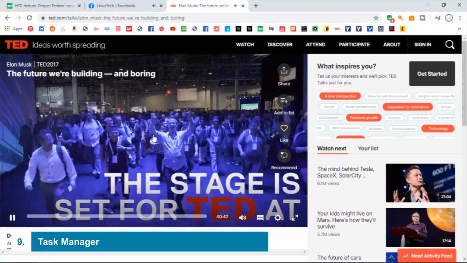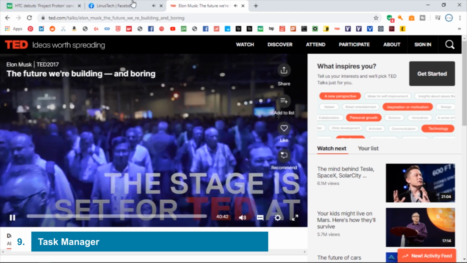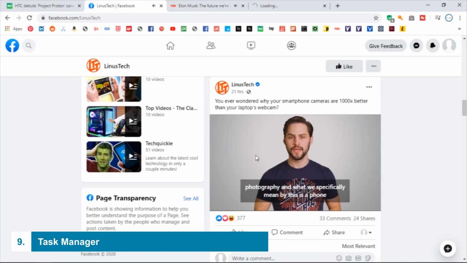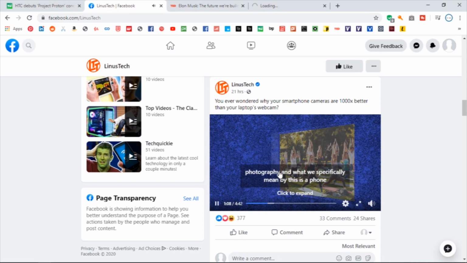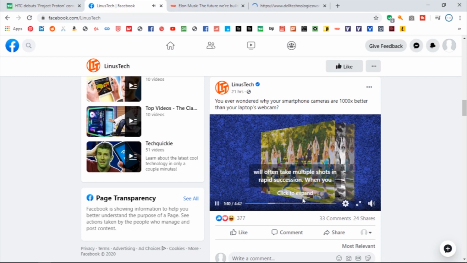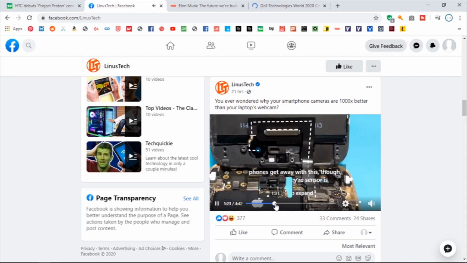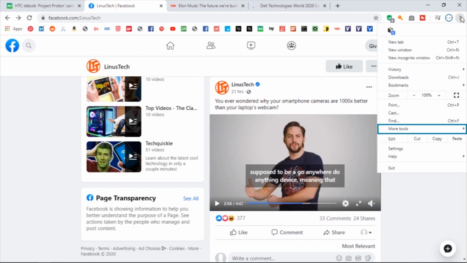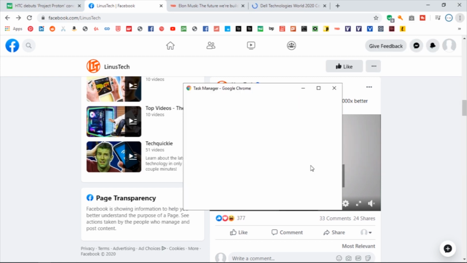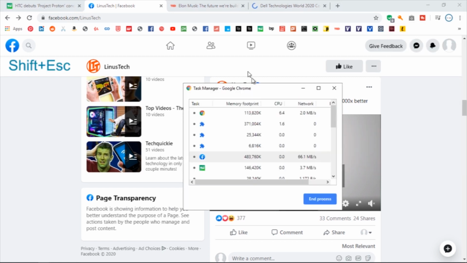Just like your Windows PC, your desktop browser has its very own task manager, which you can use to monitor the various processes it is undertaking and how many resources each one is sucking up. To access it, click the three dot icon in the top right corner and select More Tools, then go to Task Manager, or you can simply press Shift plus ESC.